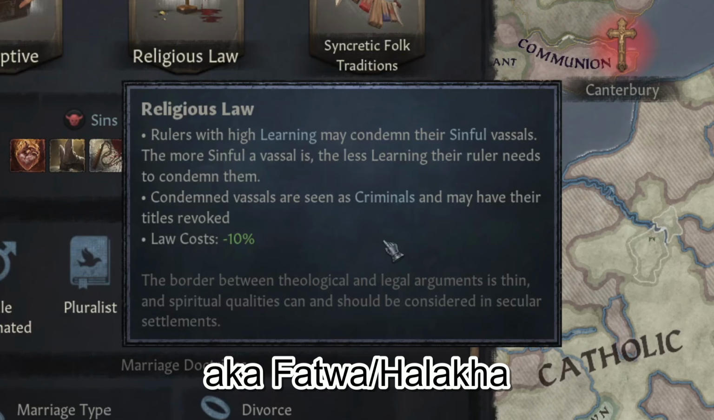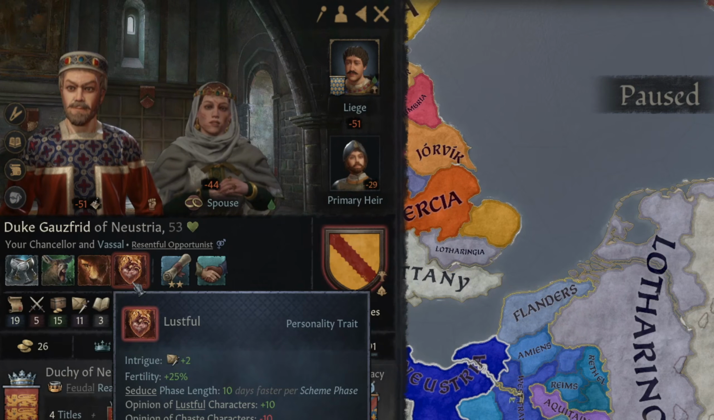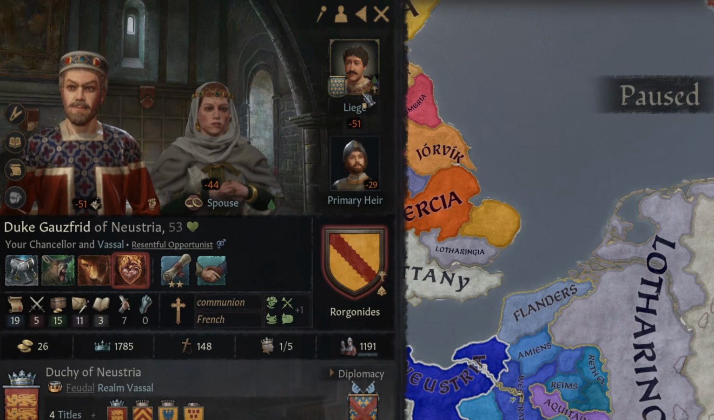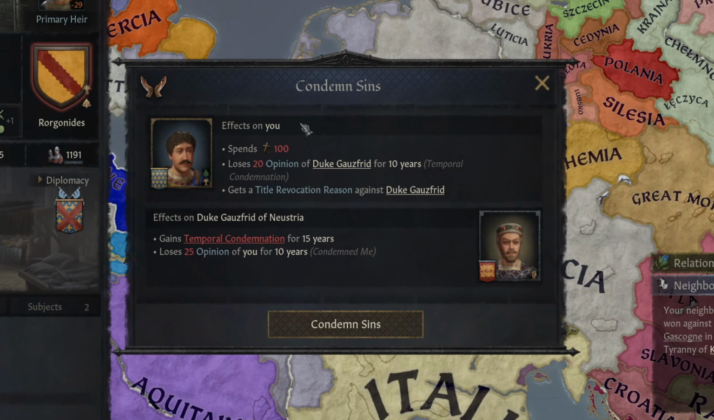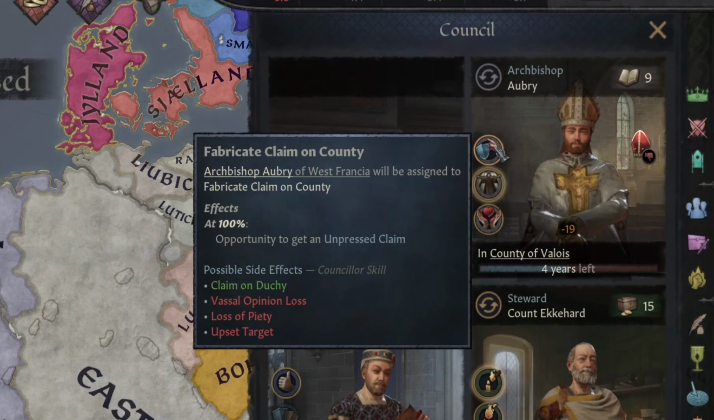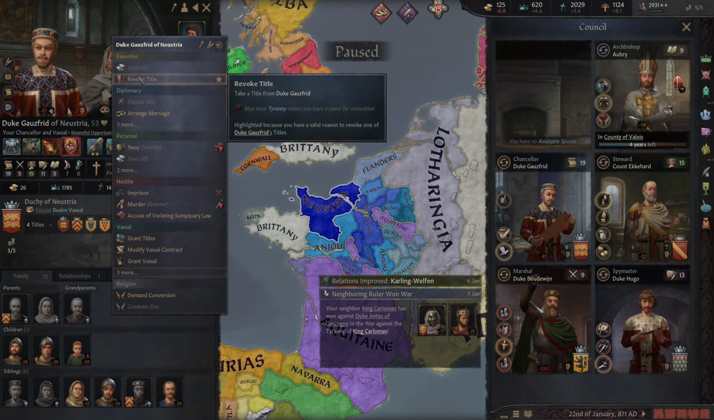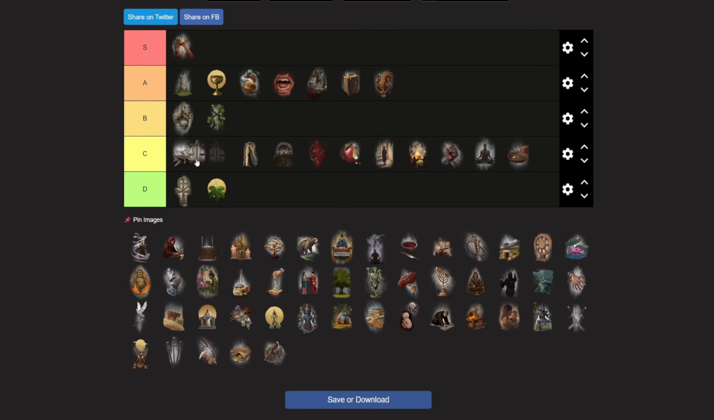Religious law allows a high learning ruler to condemn their sinful vassals. As long as the vassal has more sins than you do, so this guy has 1 and I have 0, then there will be a condemned sins interaction, and you'll need at least 14 learning. But once you have enough learning, you can spend 100 piety to get a title revocation reason, and you'll be able to revoke any of his titles. This can be better than if you were fabricating a claim, because at most this will give you a duchy, but this revocation reason will allow you to revoke any title. There is a 5-year cooldown to condemn sins, so I have this at C, maybe C+ tier.